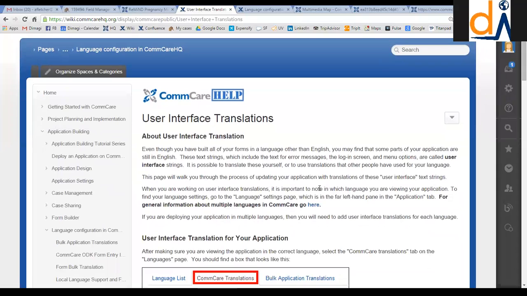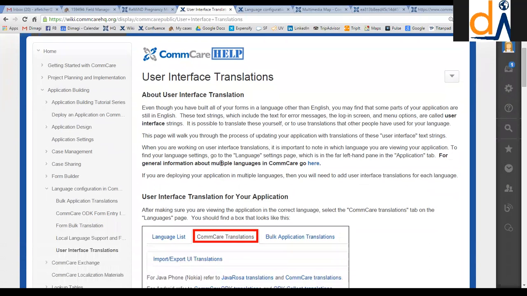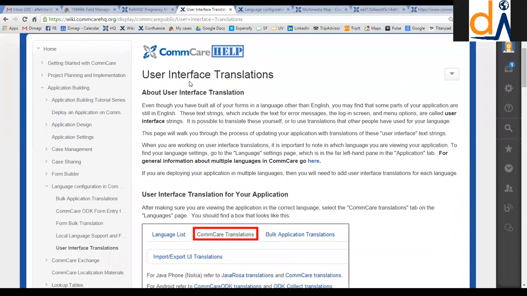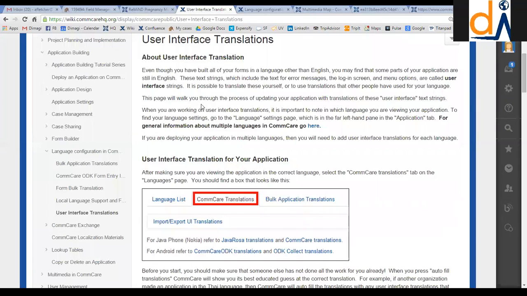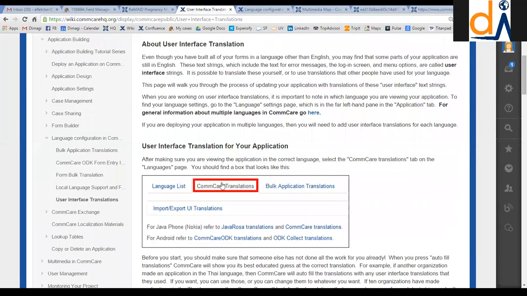So I'm just going to read through the help site quickly and then also show it to you. User interface translations, UI or user interface, is just what we call what you see on the phone. So even though you've built all your forms in a language other than English, you may find that some parts of your application are still in English. This is because it might be a unique language that we don't have a lot of apps in. The text strings, which include the text for error messages, the login screen, and the menu options, are called user interface strings. And you can translate these yourself. We have them available for you to download.